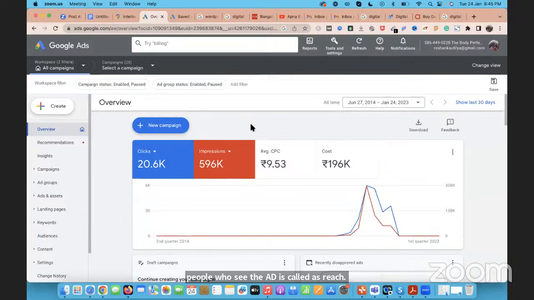So our ad has been shown 596,000 times, and out of that, 20.6K times it has been clicked. Impression is the number of times it has been served, not interacted with. It has nothing to do with interaction or clicks. It is just how many times our ad has been shown. Then what is average CPC, guys? Cost per click. For every click, how much amount is going? Yes, you guys are correct.